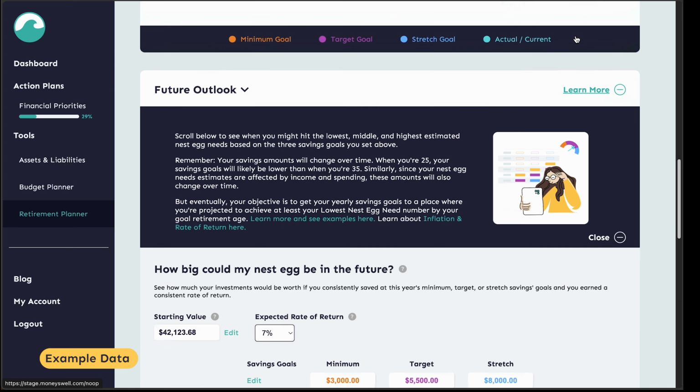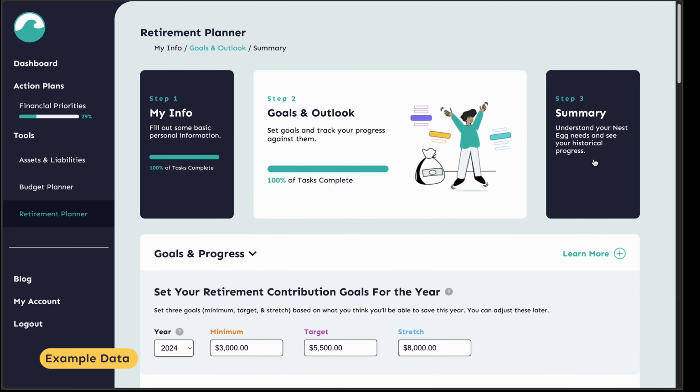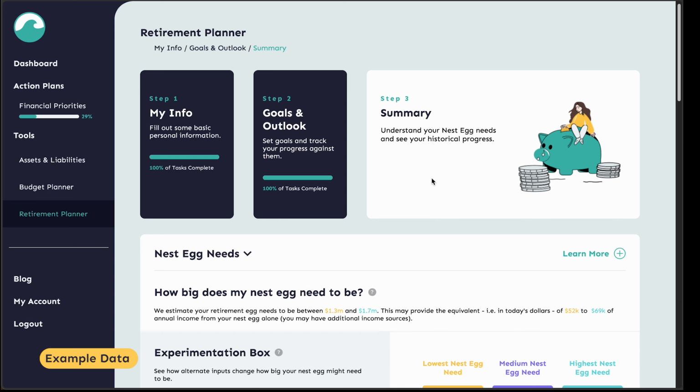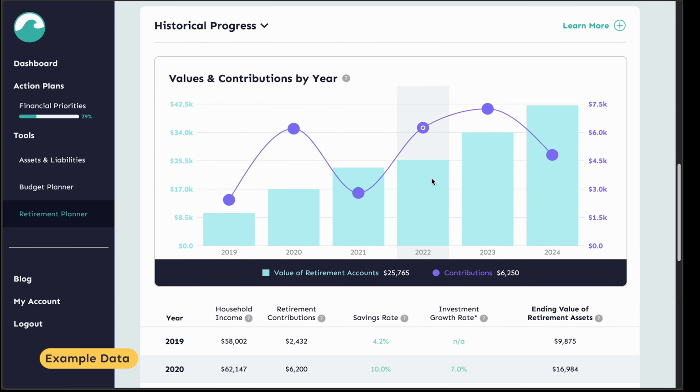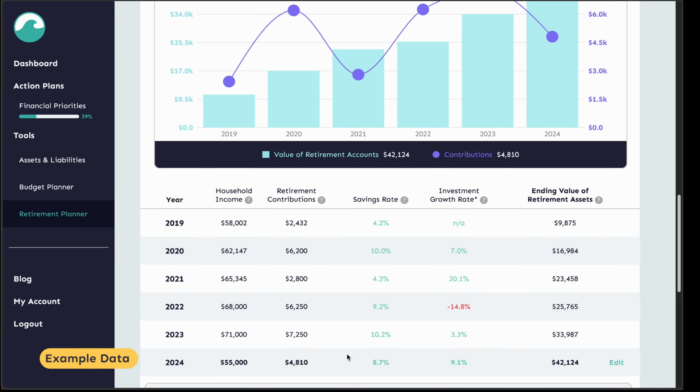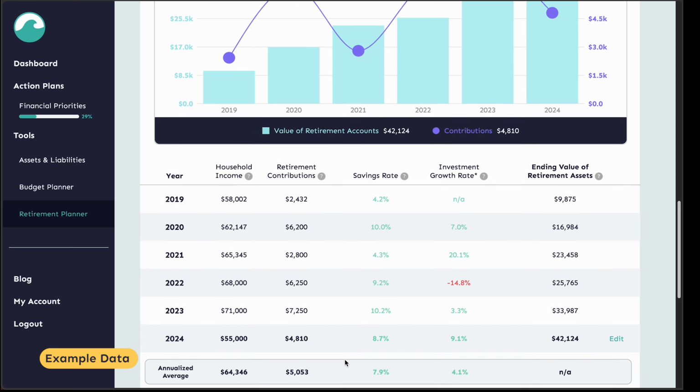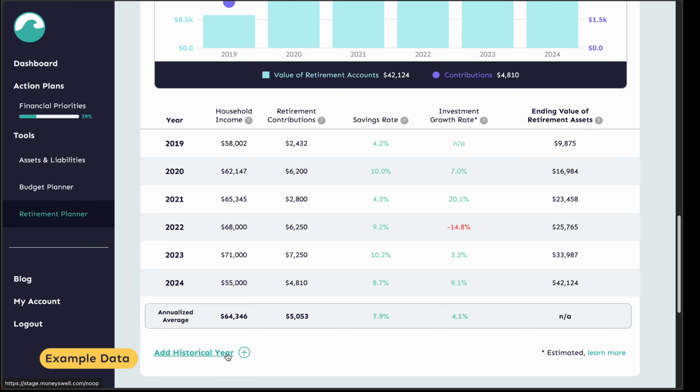The third and final place Retirement Planner pulls in retirement account information is on step 3, the summary section. Here, if you scroll down to historical progress, this chart shows the total value of all your retirement accounts. For the current year, it's naturally showing you the latest data available, and for previous years, it's taking the data from December 31st of that year. And of course, we go into this tool in more depth with its help videos, but I will point out one thing, which is that you also have the ability to add in historical data for this chart as well.